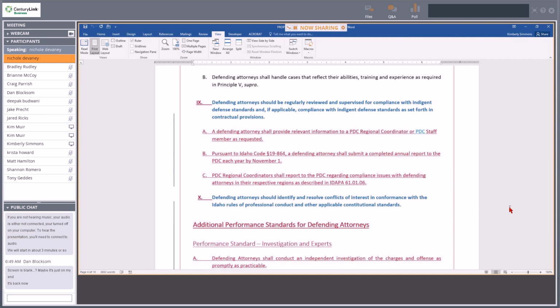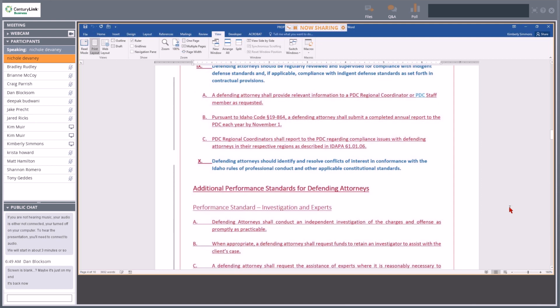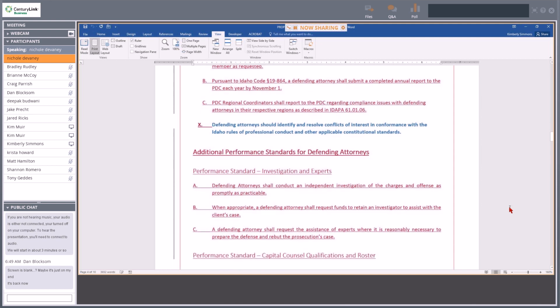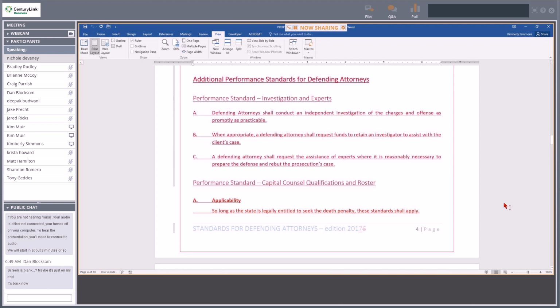PDC regional coordinators shall report to the PDC regarding compliance issues with defending attorneys in their respective regions as described in IDAPA 61.01.06. For more information on the oversight and enforcement, you may watch our webinar from yesterday or attend some of our public hearings coming up next week.